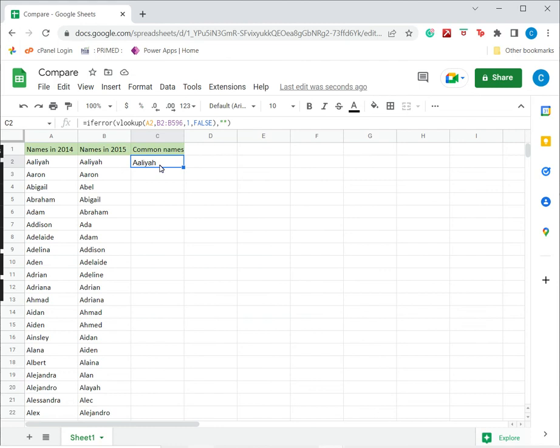Now before I copy it down, I need to make the range being looked up constant. Otherwise this will change when I copy it down. So I select that, press F4, that's made it constant. Now I'm ready to copy it down. So I select the cell and double click on the fill handle and I get this copied down.